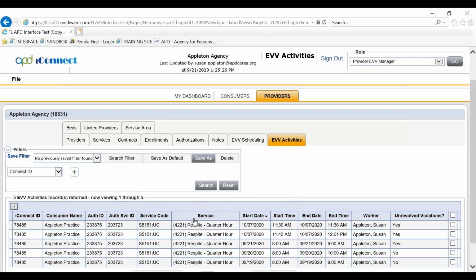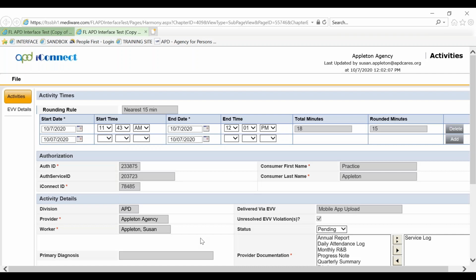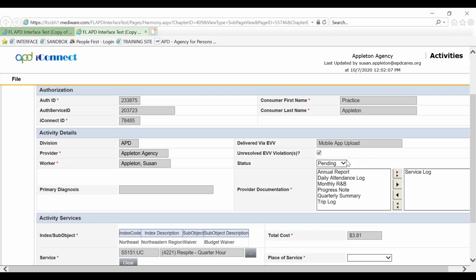The provider will choose the appropriate EVV activity by clicking anywhere in the white area, and the details of the activity will be displayed. Here is where you verify that all of the information is entered correctly, and you'll notice that the status is in a pending status because it is waiting for you, the provider, to review it. Putting the status in a complete status is a manual entry, but you want to verify all of the information because once it is in a complete status, it is uneditable.